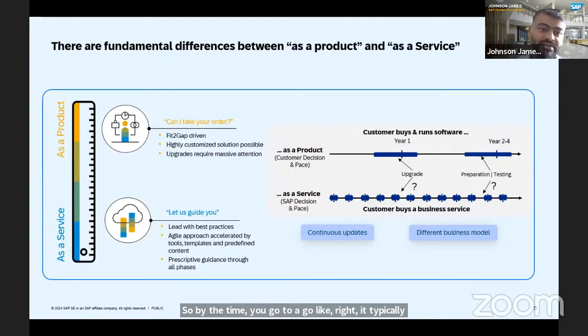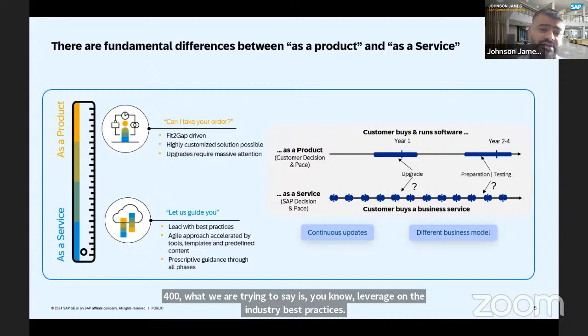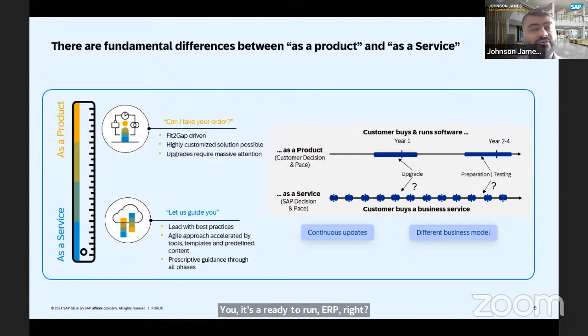But in S4HANA, what we are trying to say is leverage the industry best practices. It's a ready-to-run ERP, and you have an agile approach. We follow sprint methodologies. There are different methodologies, tools, and techniques that will help you implement faster, with prescriptive guidance through phases. So the difference I wanted to say is as a product and a service. S4HANA public cloud is more as a service, offered through a ready-to-run ERP, than more as a product. So that's the key difference.